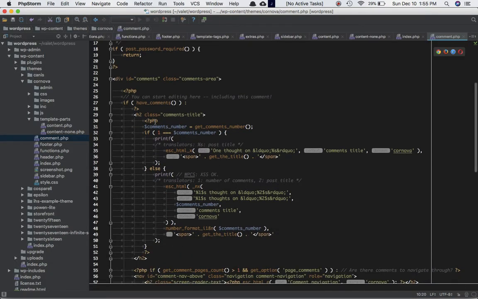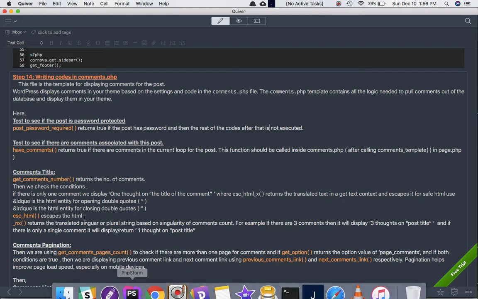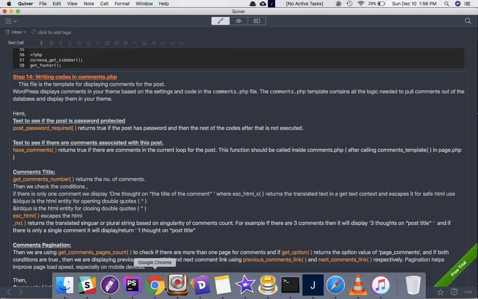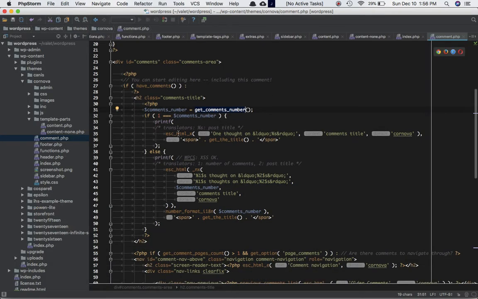And then the next function: there's an h2 tag, and get_comments_number is going to return the number of comments. Then we check the condition. If there is only one comment, we'll display one thought. Over here you can see that this function basically is esc_html_x. It returns the string with the context, and it accepts three parameters. First, the string that it needs to return, then the context that we're talking about, so the comment title, and then the slug of the theme. Then we have used a span. Inside of the span, we'll get the title of the post.